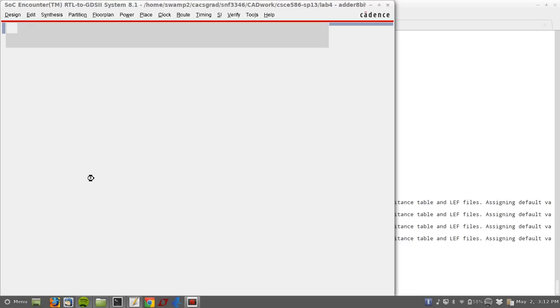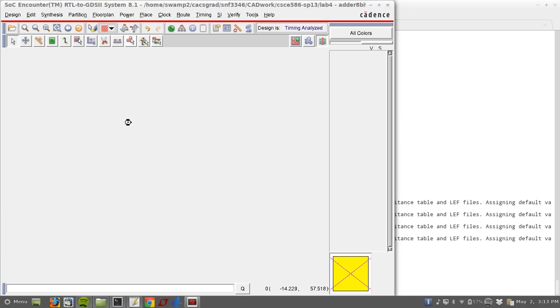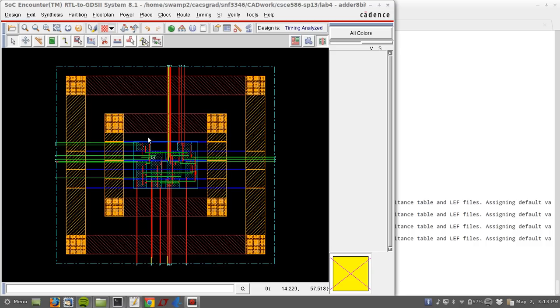It's a little bit slow because I'm running this from my house, so there's a bit of latency for the connection to campus, but yeah, that's why it's taking a while. But we should see the layout right now. So this is the layout of the 8-bit adder we wrote a few weeks ago, and it automatically placed the cells and routed them together.